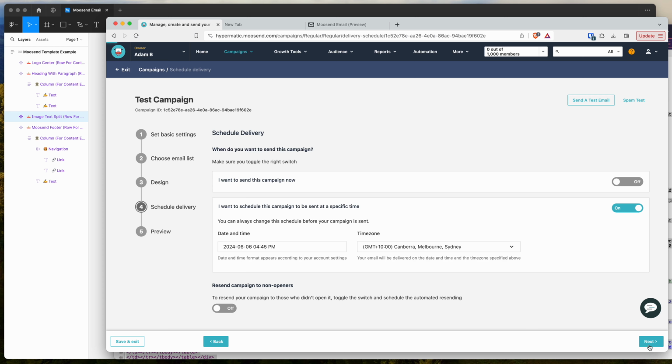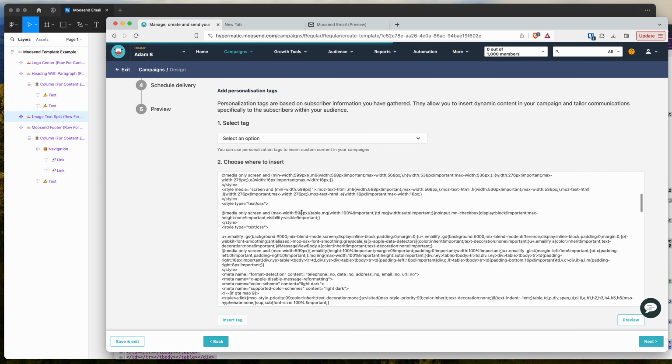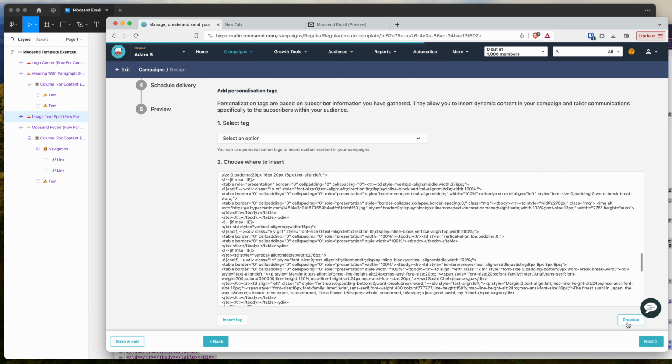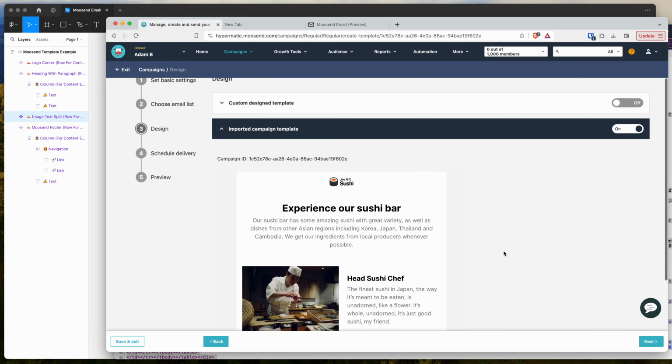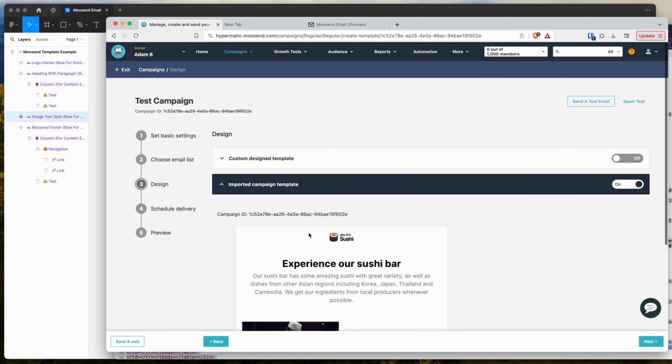Once you're happy with it, as usual, you'll get to this final preview step once you populate all this content, and you can send out the campaign as you want. The important thing is it's going to use that HTML code, that HTML template that we just loaded in, and it's going to send that out as a nice custom HTML email directly from the Moosend platform.